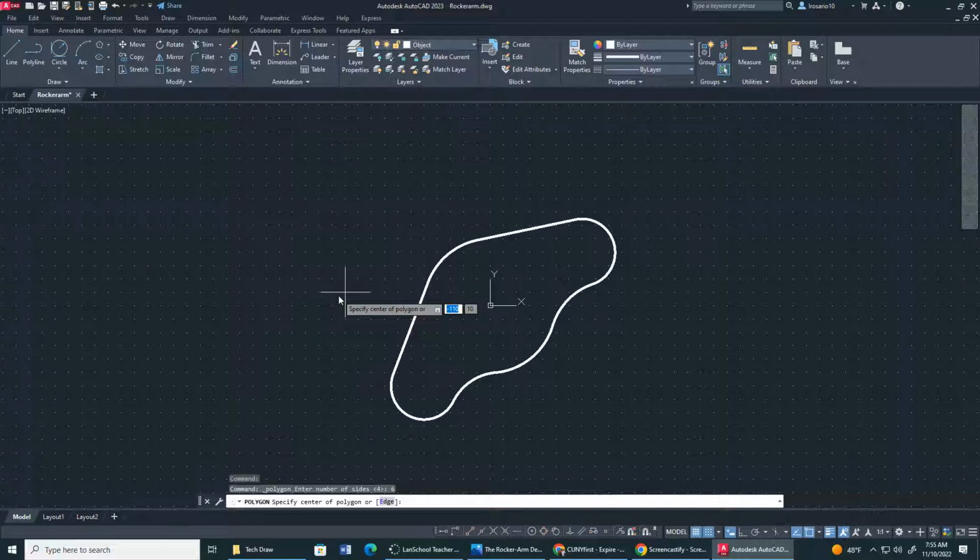Now, we can either click this right here, but let's get used to using the coordinates. So we're going to type in 0, tab, 0, and then press enter. It's going to give you two options, inscribed in circle or circumscribed about a circle. We're going to choose circumscribed about circle, but before we move on, I'm going to talk to you about what this is.